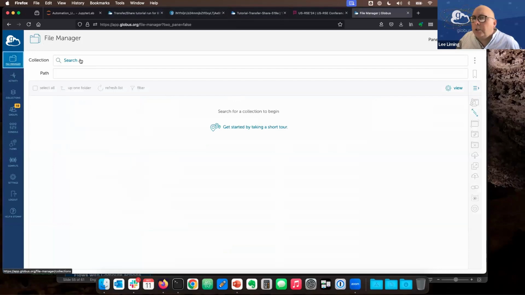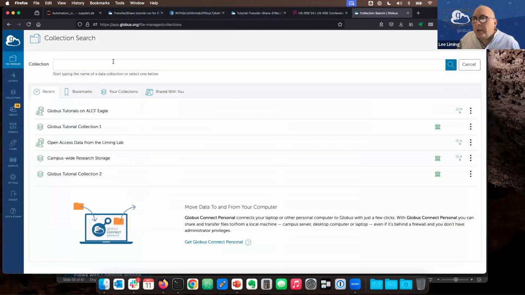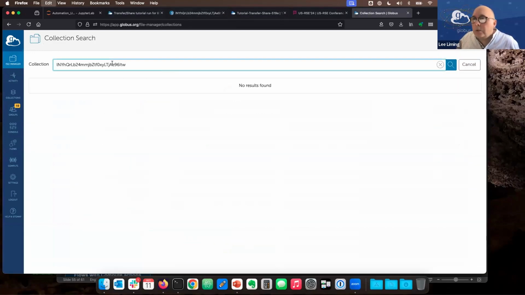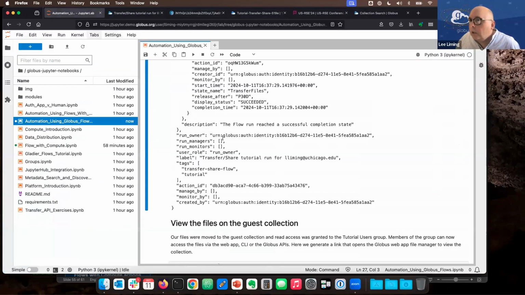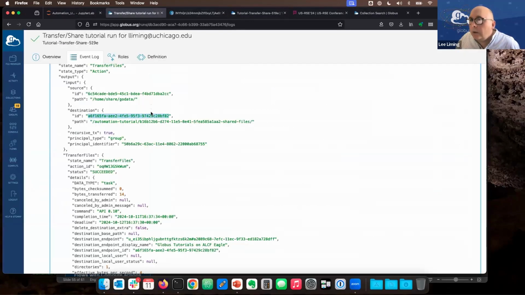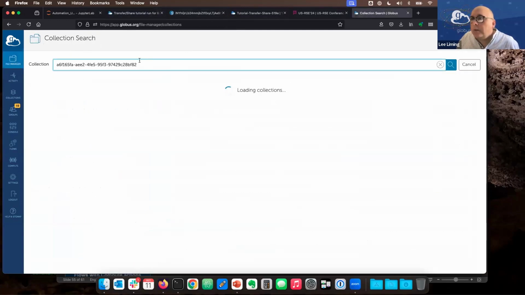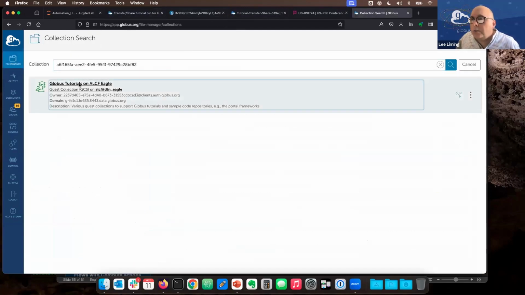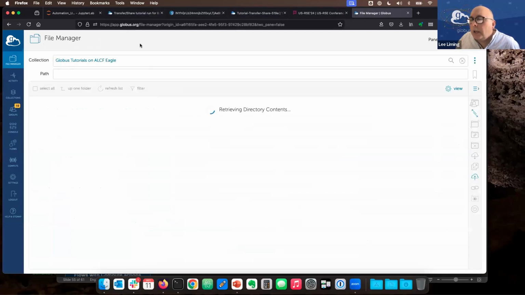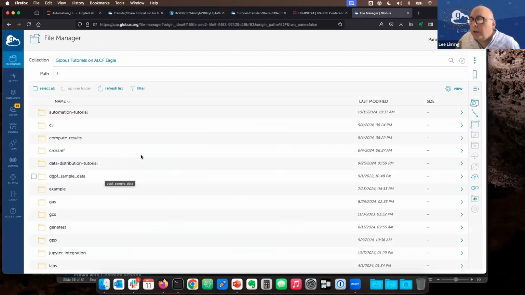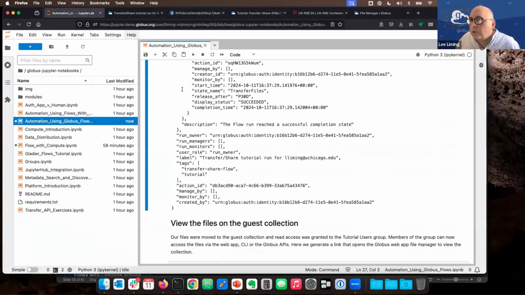Let me just really quickly do this. Go to the file manager. I can actually type in a number, or the UUID. That's the wrong thing to paste, though. Where did I get that from? There it is. Copy. You can type this in and it will find it. Globus tutorials on ALCF Eagle. This should be available to you if you're in the tutorial users group.